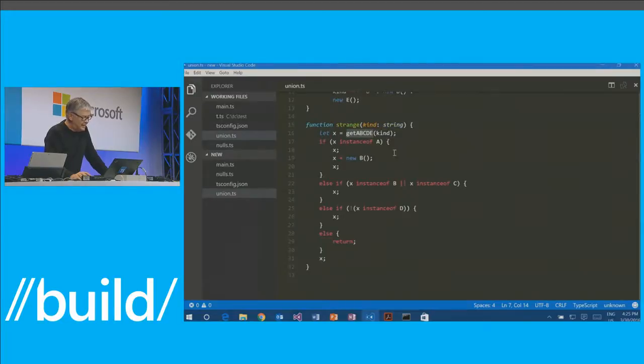And then it says, if x is an A, now notice what happens to x. Up here, it's an A or a B or a C or a D or E. Here's an A, because we know you checked. But then you assign a B, well, now it's a B. Otherwise, in this branch here, well, it's a C or a D, or B or a C. But here, it's not a D, so it must be an E. But otherwise, here we return.